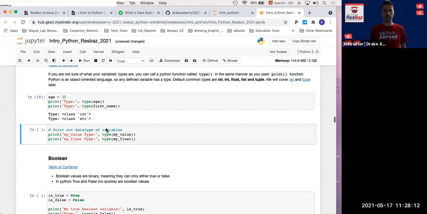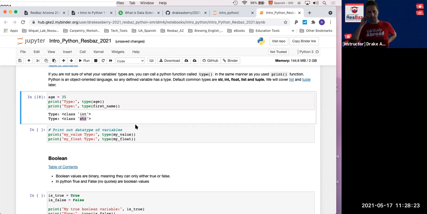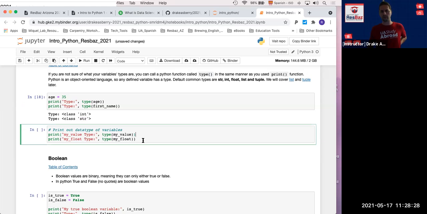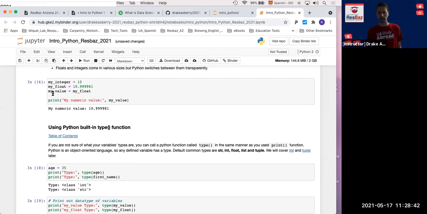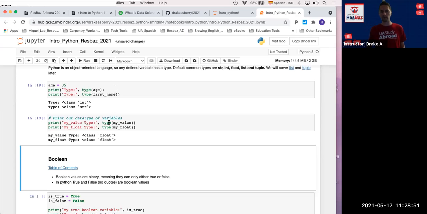Okay. So it says this is the class type integer. Age is 35, that makes sense. And first name is a class type string. So we see the types of classes. Then we're going to take a look at the float and the integer. My value is listed as a float because of the code that we ran right here: my value equals the value of my float. So it's 10.999981. Okay, that's a decimal, that is a float.